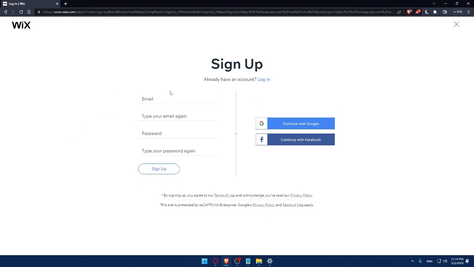And of course, from here, you can create your account by entering your email, then retyping your email, creating a password, and typing your password again, then clicking on sign up. Of course, again, you can create your account with a Google account or even a Facebook account. And by signing up, you agree to the terms of use and acknowledge you've read the privacy policy. It's the same as I showed you before.